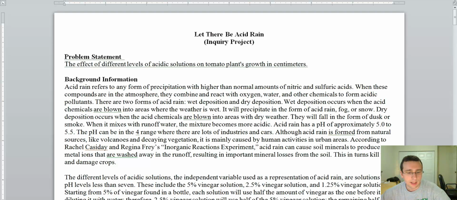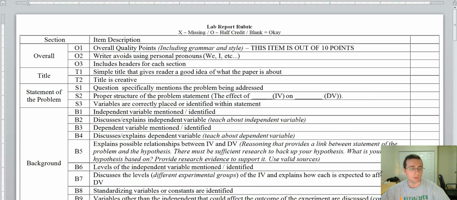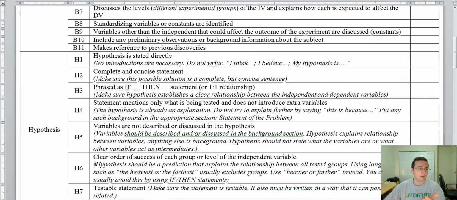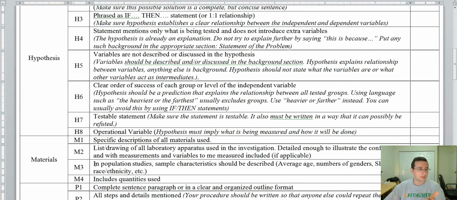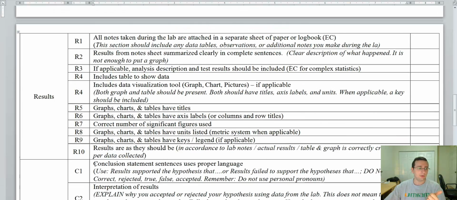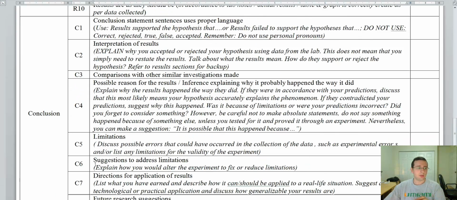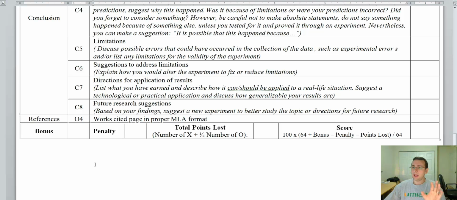Now, the lab report has several parts, and I'm going to be using the rubric to show you those parts. First, you have a title. You also have a statement of the problem. You have a background, a hypothesis, materials and procedures, results, and then a conclusion. You should also add your references at the bottom, because it's always important to know where you got your sources from and whether the sources are reliable or valid.